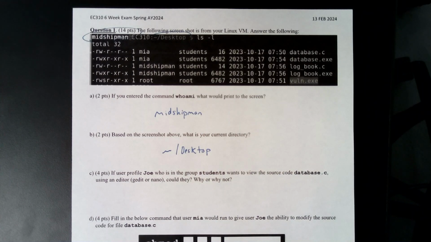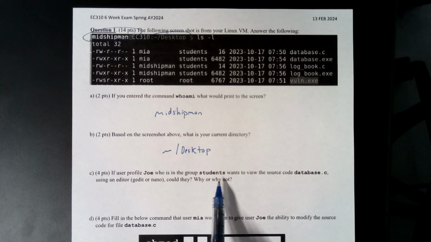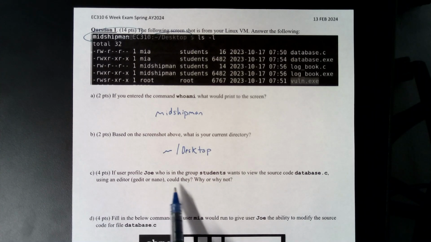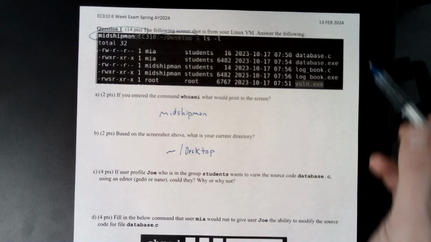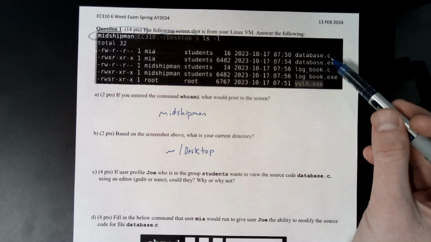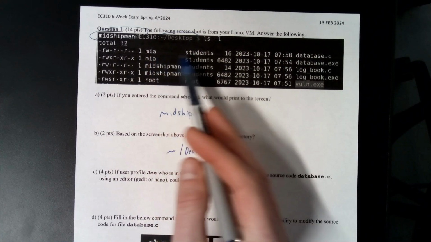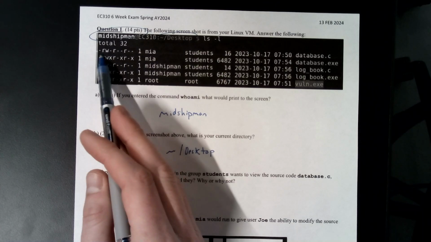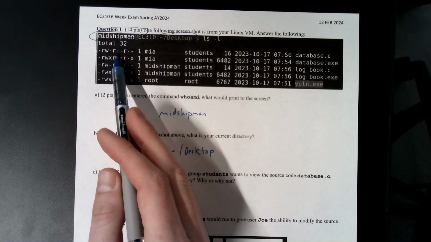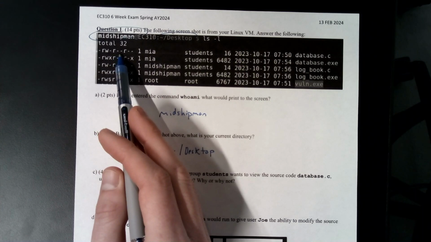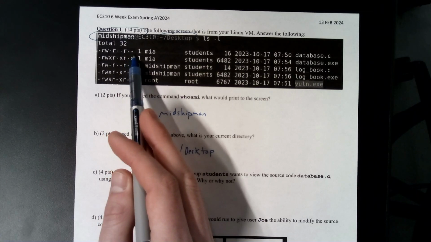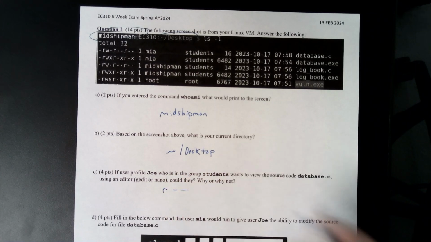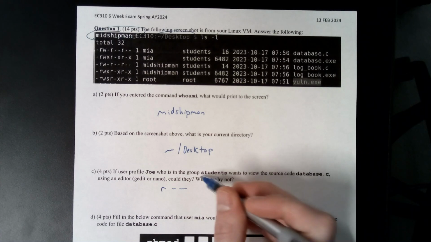And then if user profile Joe, who is in the group students, wants to view the source file code database.c using an editor, Gedit or Nano, could they? Why or why not? So let's find that file. We've got database.c at the top here. Its owner is Mia, and the group is students. We look and read the permissions, and the first triplet here is for the owner, that's Mia's permissions. The second triplet is for the group students, so that's students' permissions, and then the final group is everyone else, or other. So we can see that Joe has r-- because he's in the group students.